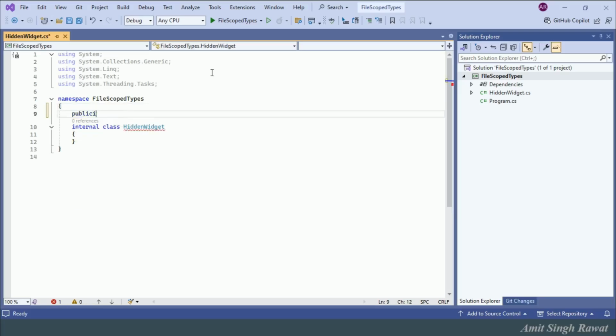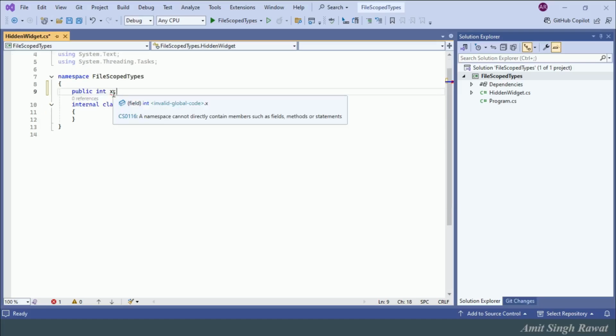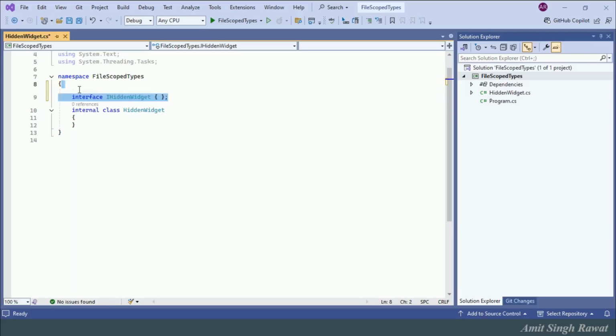But if I try to declare a variable here, let's say public int x, you can see we have an error: a namespace cannot directly contain members such as fields, methods or statements. So this is not a top level type. On a similar note, we can define an interface, for example, interface IHiddenWidget. See, no error. So the interface keyword is also a top level type.